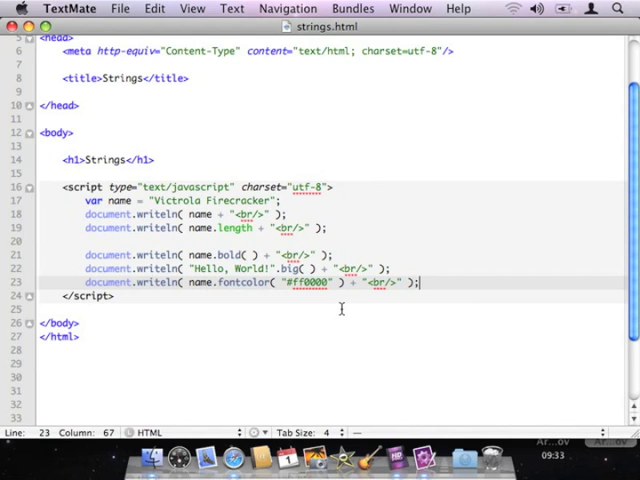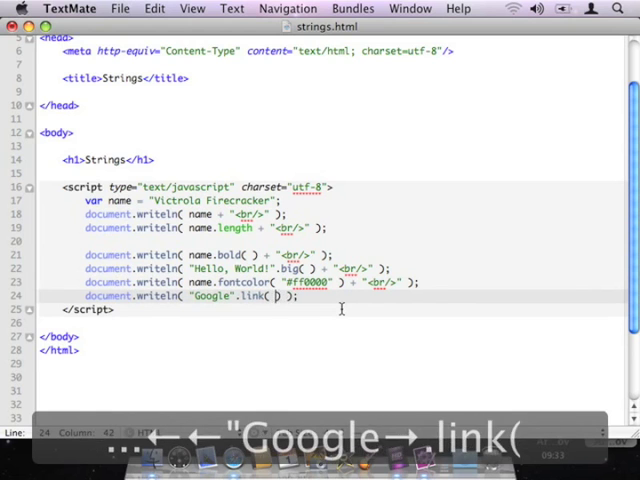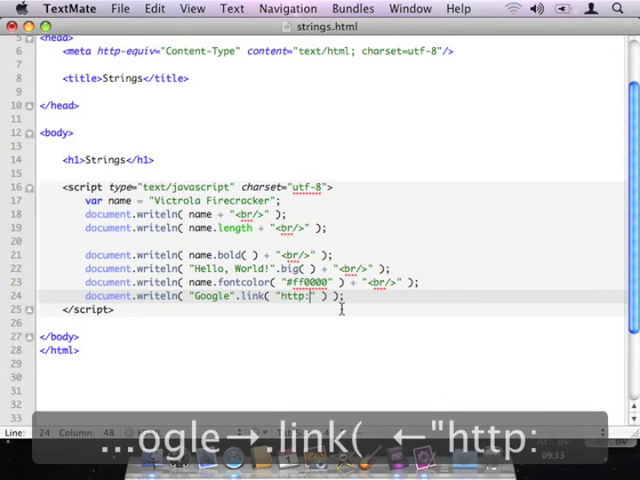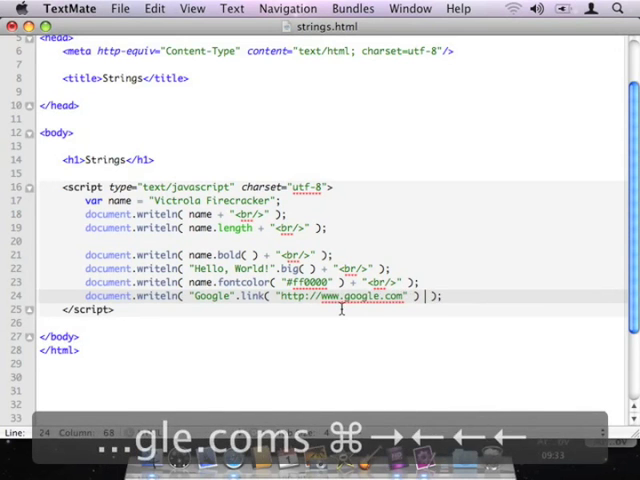There's a font size method. There's the italics method, small method, sub and sup, S-U-B and S-U-P, which are for subscript and superscript. There's also a method that we can use for strings called link. The way it works, what I'll do with this one is create a string literal, Google, and then tell JavaScript to turn it into a link for me, and I'll tell it that I want that link to go to http://www.google.com. Let me go ahead and append my break here.